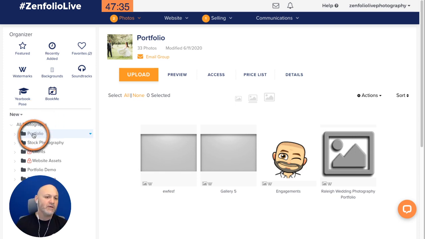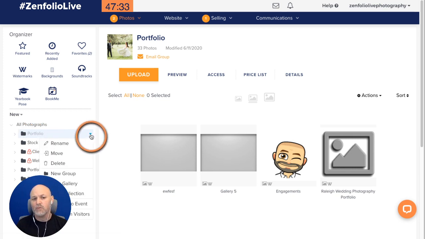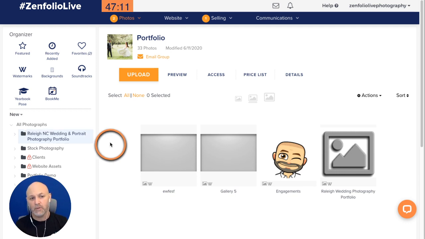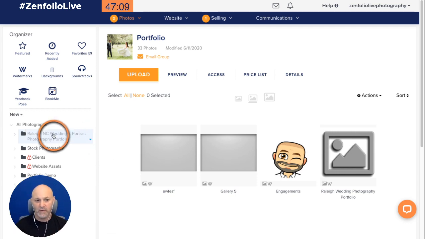And so you could have just portfolio, but maybe you want to rename it to have a little bit more information, like Raleigh, North Carolina, wedding and portrait photography portfolio or something like that. So just thinking about the way you title these on this end, at least for your public facing galleries, these titles do matter.